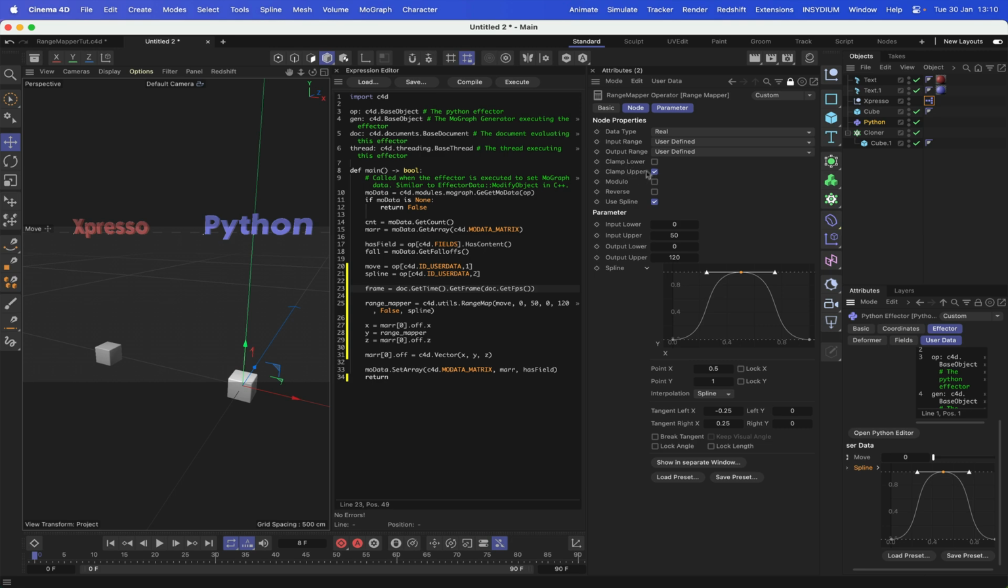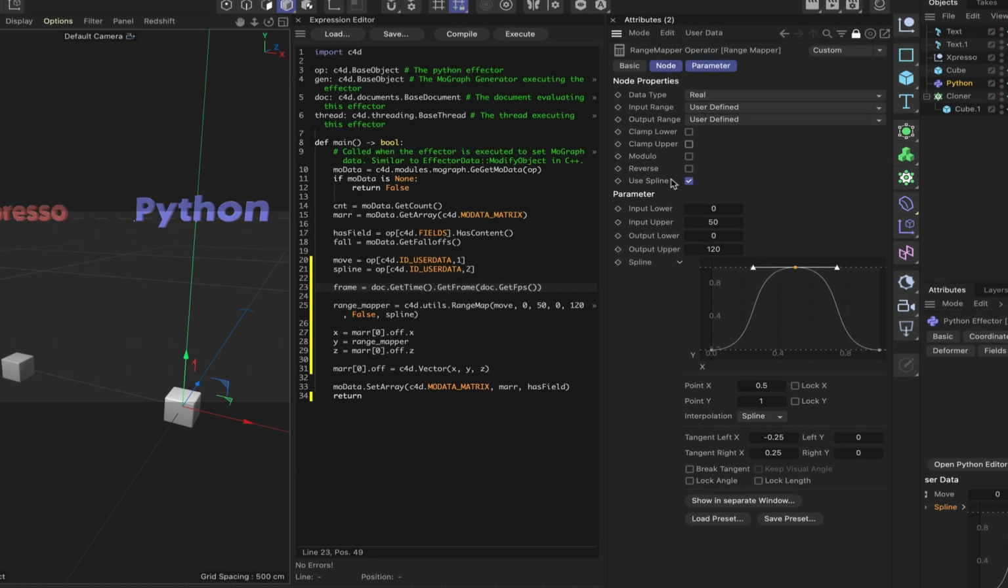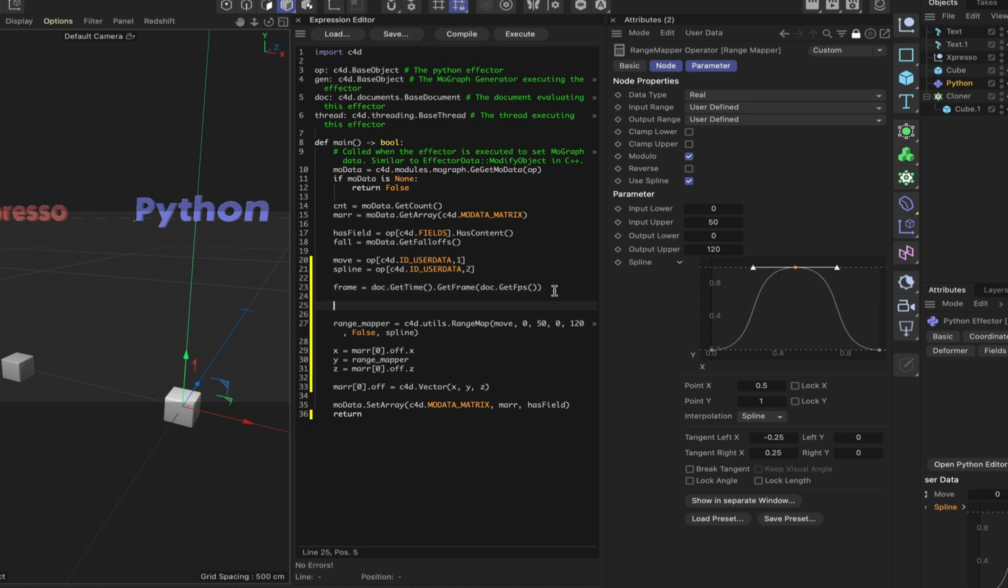We'll worry about the clamp a little bit later though. For the moment, we'll replicate this modulo in our range mapper. And the way we do that, obviously we can't do it within the range mapper, we've discussed that. So we have to code it. The way we do it is to say mod move, at least that's what I'm going to call it, mod move for modulo move. And we'll say is equal to, on this occasion, move and percentage sign for modulo 50.